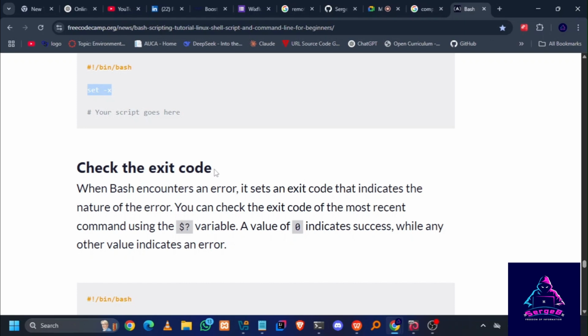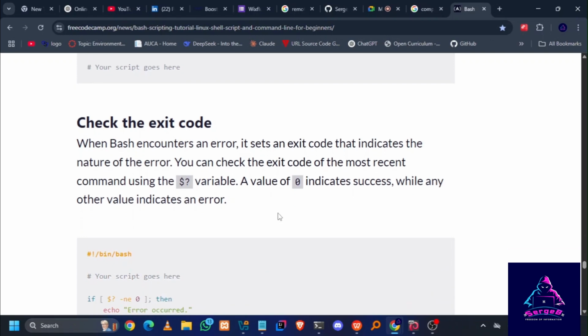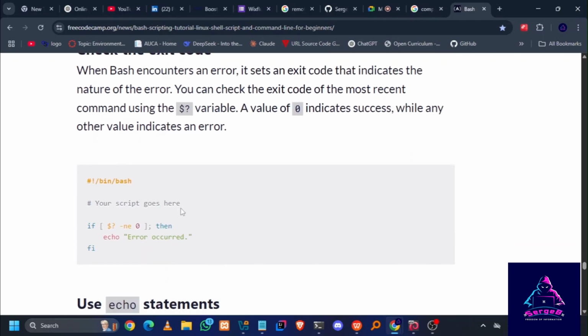So we are on exit codes. When a bash script encounters any kind of error, it sets an exit code that indicates the nature of the error. It stops. You can check the exit code of the most recent command by using $?. A value of 0 indicates success, while any other value indicates an error.